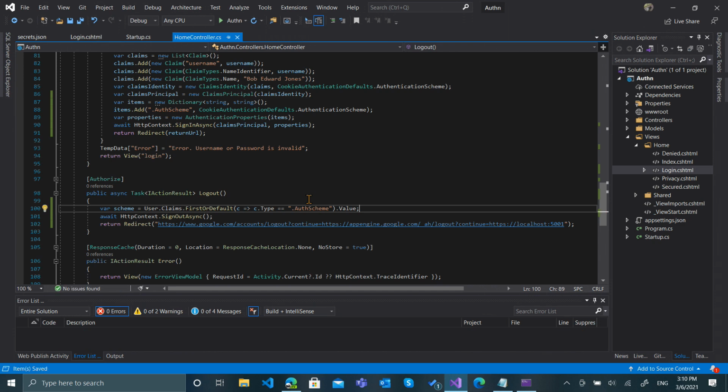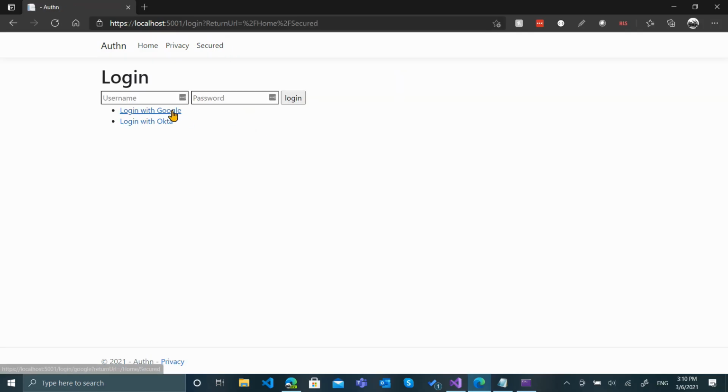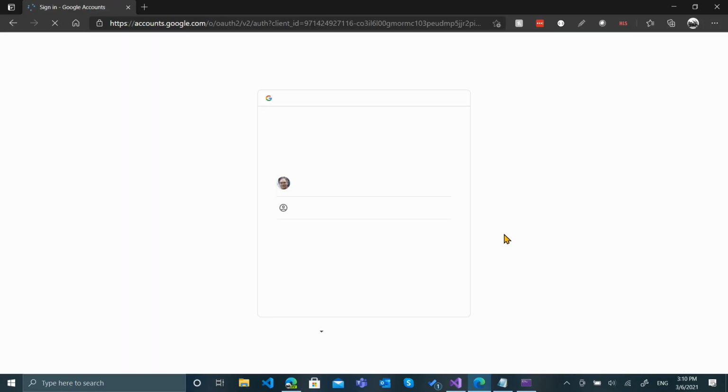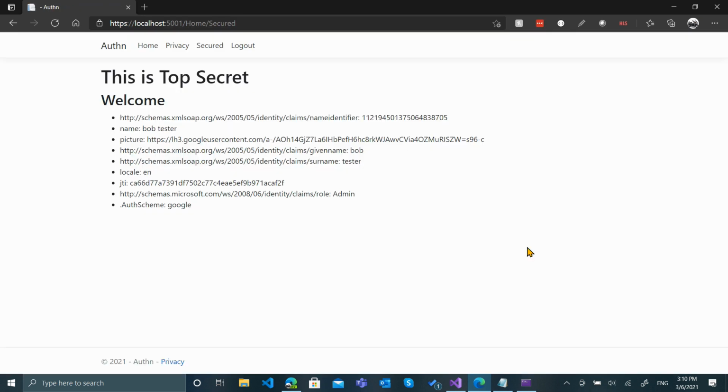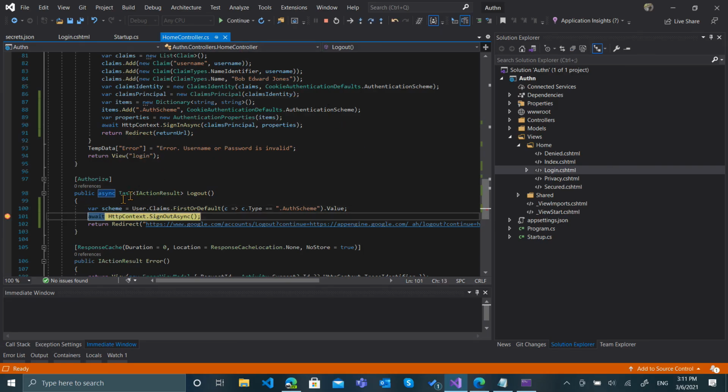Okay, we got that. Let's run it to this point and see if we get that value back. This time I'm going to use Google. Now when I press the logout button, did we pick up the scheme? And it says the scheme is Google. So I think we're good there. We now know the scheme that was used to sign in.